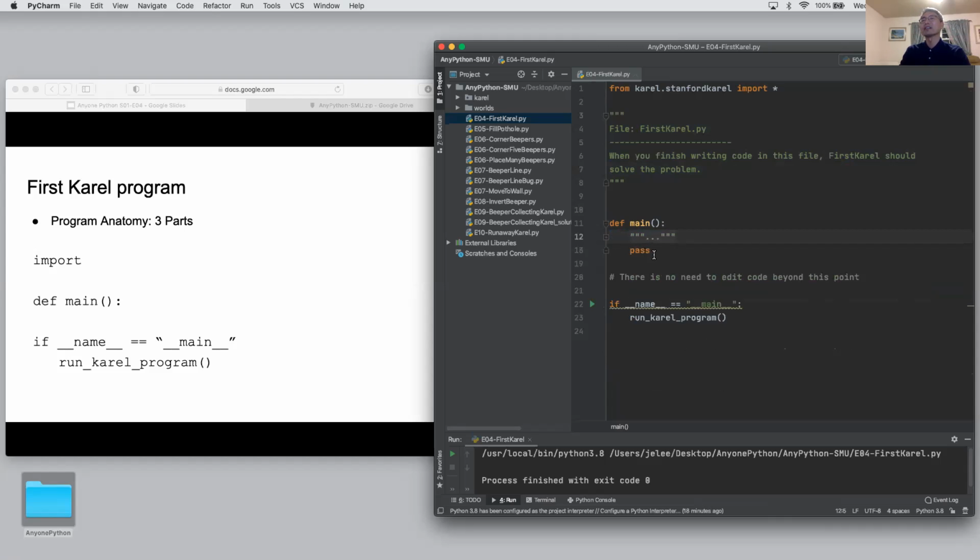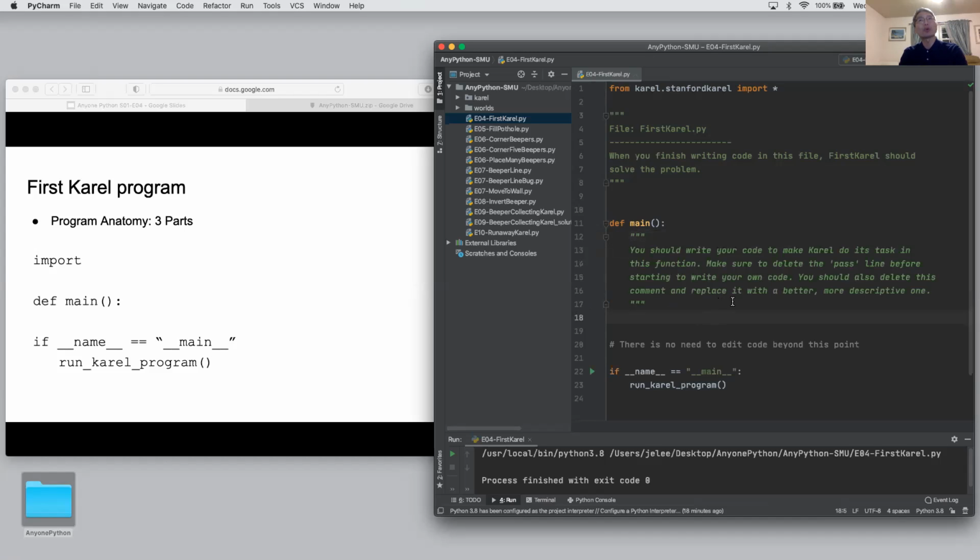Okay, so the first thing you need to do is delete this part, pass. Pass is a Python command, but it does nothing. So you can delete the pass. Then start writing your programming code. But there are several important rules when you are doing Python programming.